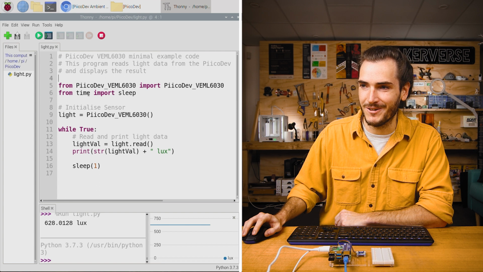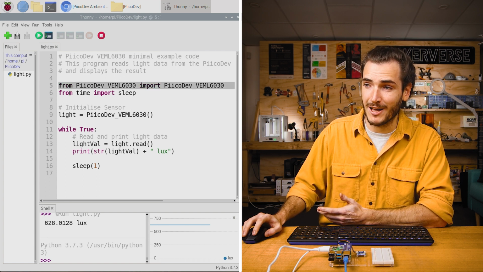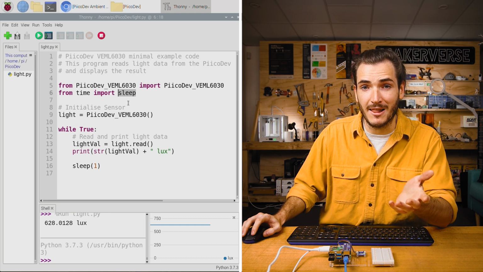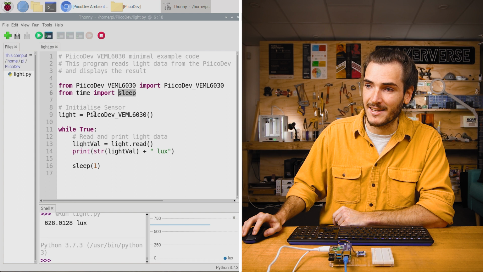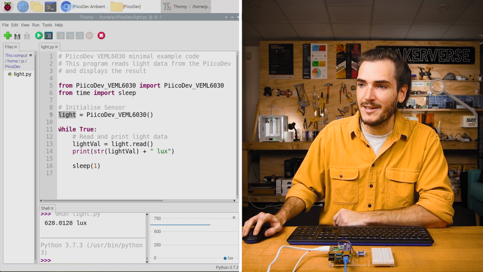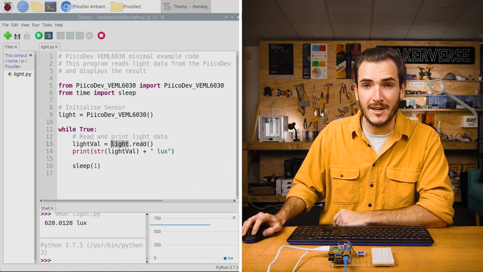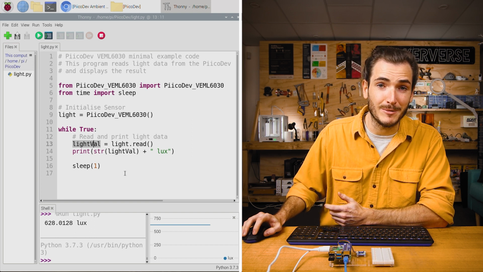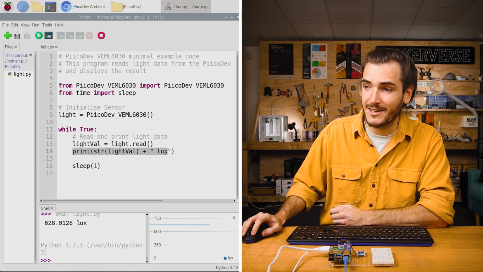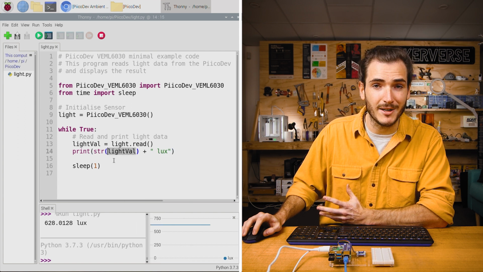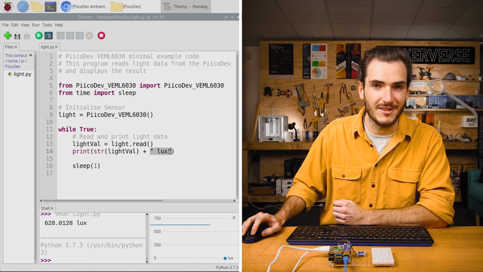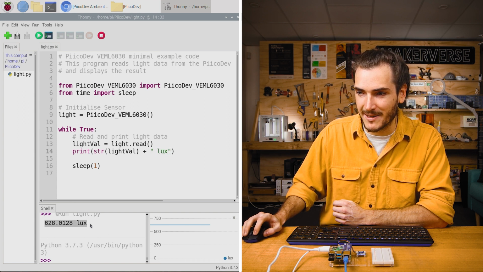Let's take a quick tour of the code. The first line imports the light sensor driver library. The next line imports a sleep function that will allow us to create a delay. And then we initialize the sensor by calling the initialization function, and we initialize the sensor as light. Then in an infinite loop, we call light.read to get the light value and store that in a variable called lightVal. We next print the data to the console. So first it's converting the number to a string that can be printed, and then it's adding lux on the end with a space. And that's how we can get this print message down here all in one line. So we have lightVal, and then that's concatenated with space lux.